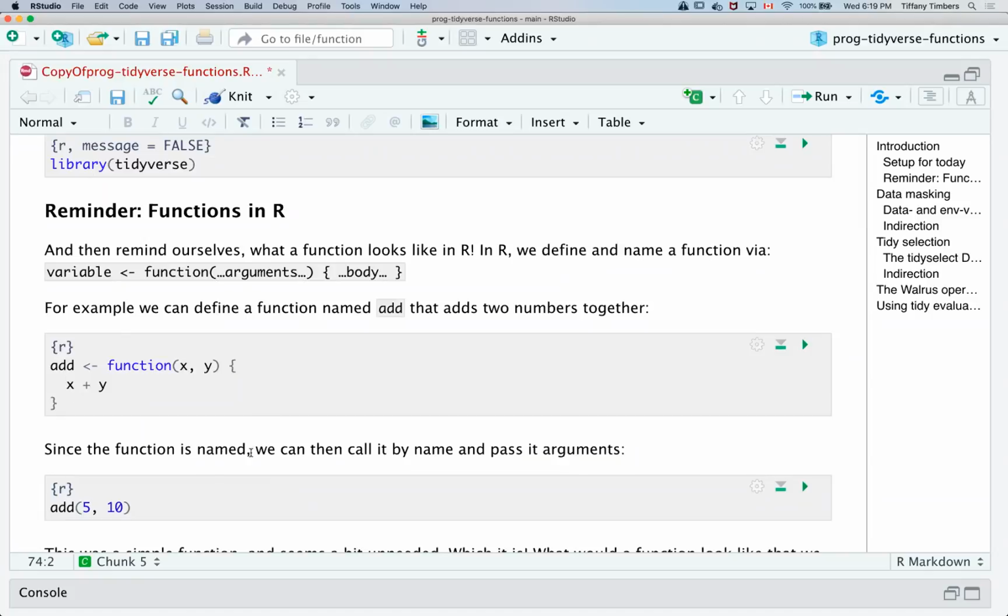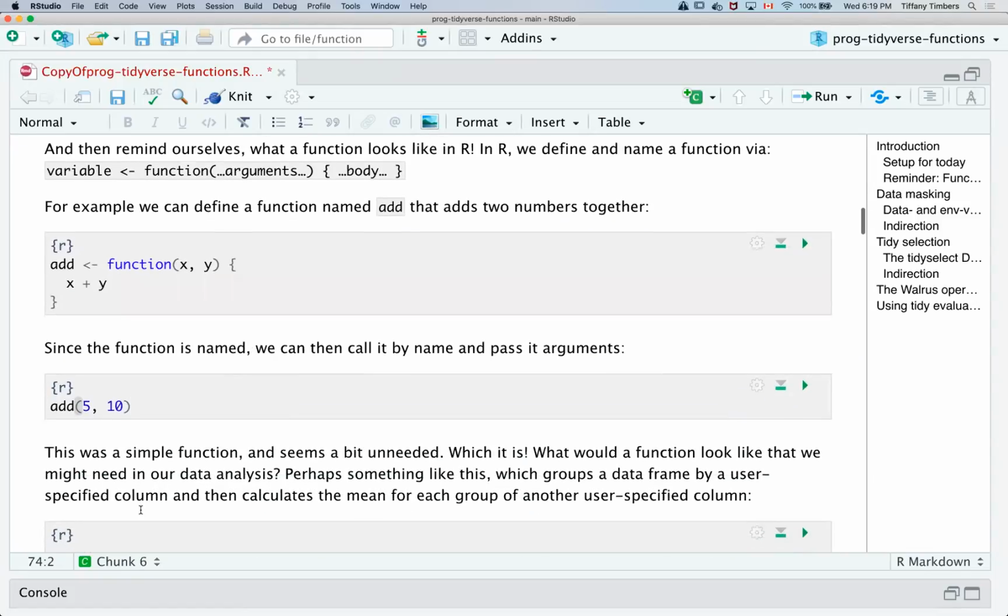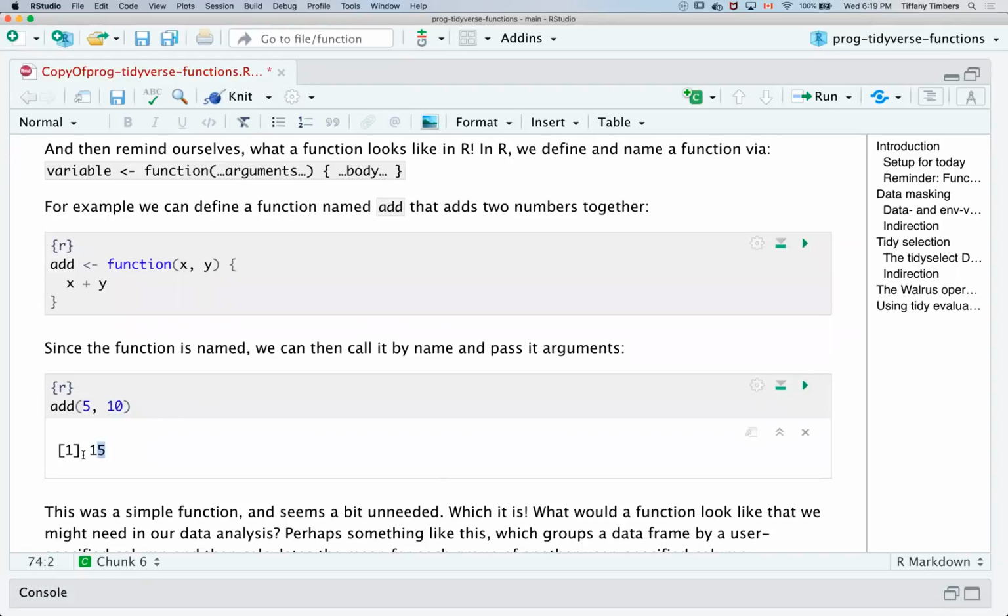Now that it's named, later on in our notebook, which is now, we can call this function by name and pass it arguments. So here we're going to say the function name, and then x is going to hold the value 5 when we run the function this time, and y is going to hold the value 10. If we run this, we'll get the expected answer of 15. So this is just our little reminder of what functions in R are and how we can use them.